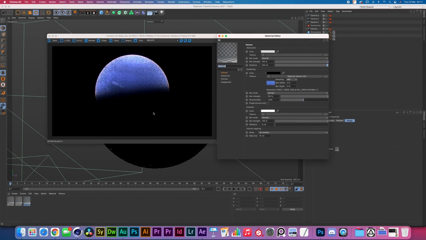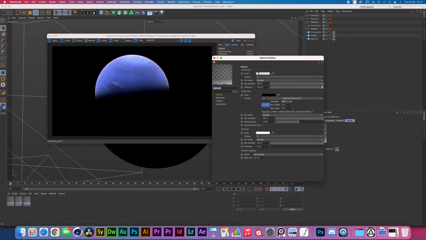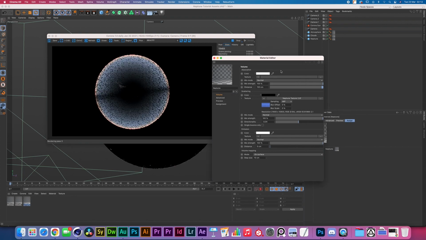So what I did for Neptune is I created a corona volume material. And the thing that you want to be doing is have a pretty high light value in your absorption color. You want to be absorbing basically the bright white light and then scattering it into the color map of your texture. That way your white light will be changed into a blue scatter map. If I put this to 100% white, you'll see what happens. The entirety of the planet becomes black.